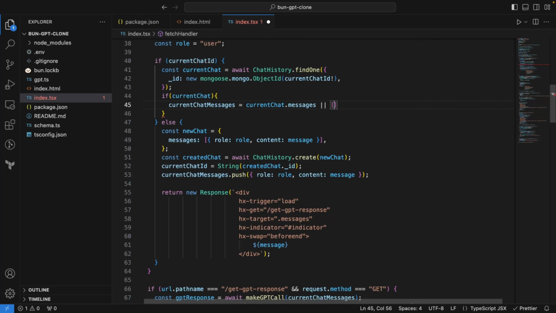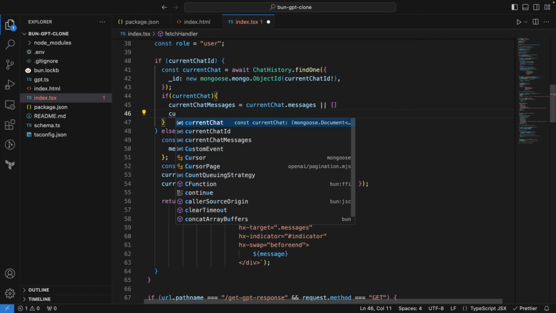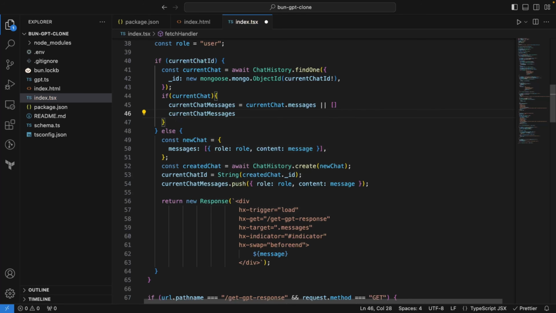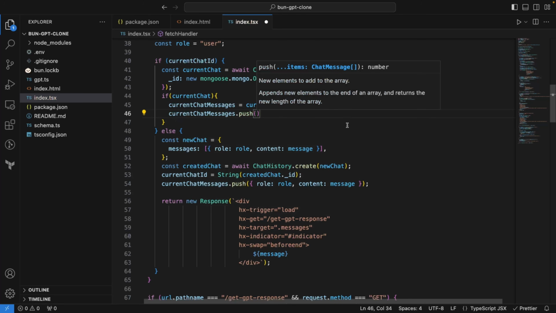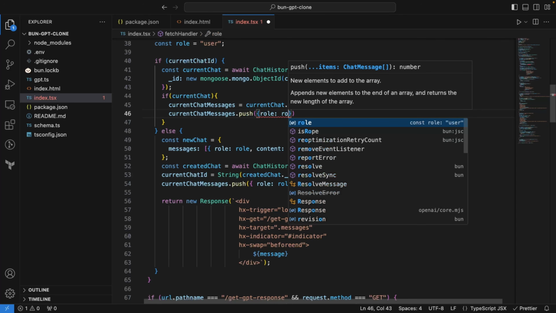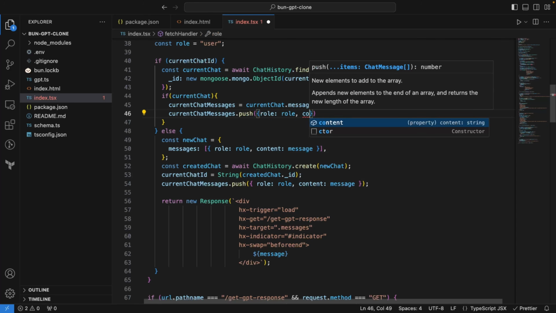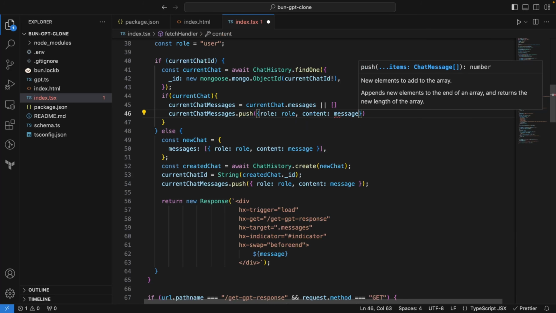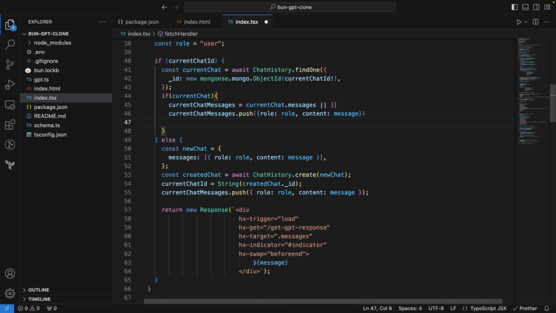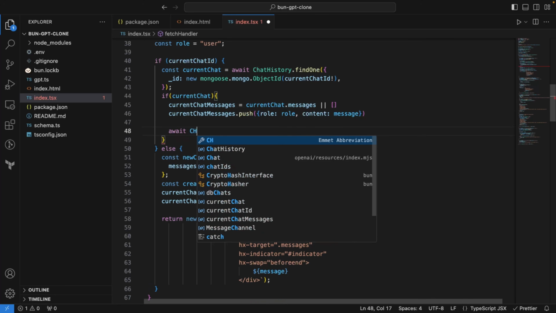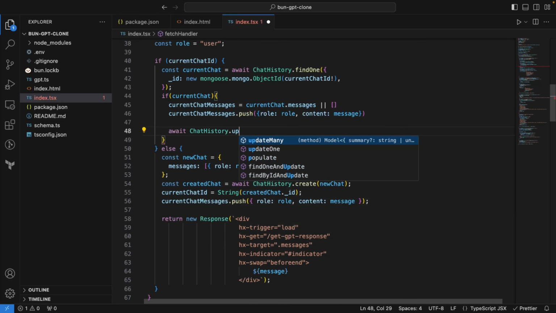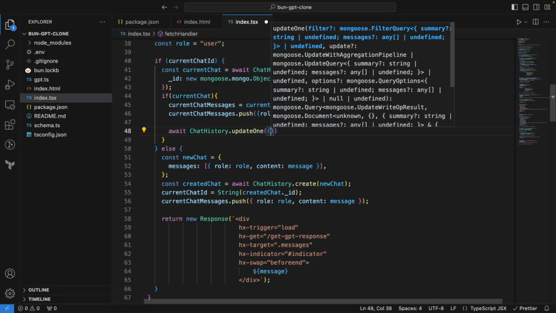Otherwise, I'll set it to an empty list. Okay, and then I can push to current chat messages. Since I'm updating this particular chat, I can have the role of user and the content of the message, and then I can update my database. So I can say await chatHistory.updateOne, and I can update based on the ID.